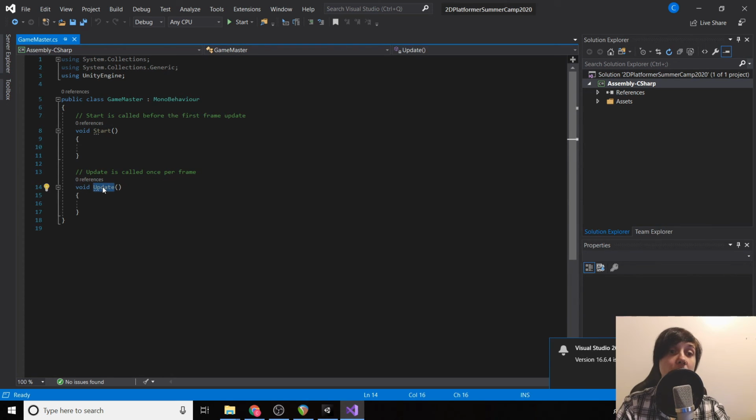Then Update happens every single time a new frame comes into play. So you've probably heard the term frames per second. So if your computer is running the game at 60 frames per second, then it will call this Update function 60 times. So all you really need to take from that is that this is going to continuously be the function that is called to update the game. But we'll get into that more later.